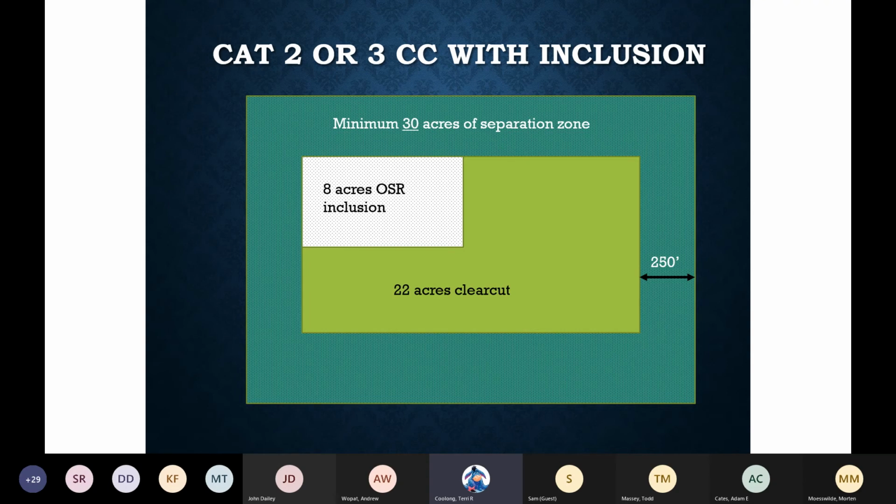And we see this a lot, again, changing dynamics over time, where we used to see a lot of smaller clear cuts, and now companies are finding it more advantageous to do the larger clear cuts. You might have a small category 1 clear cut that's included in your category 2 or your category 3. So you need to really be careful about the placement of that. If the OSR is adjacent to the separation zone, it has to meet the standards for SEP zone. So in this case, we've got an 8-acre OSR that was done, a number of years ago maybe, and we want to put a 22-acre clear cut here. This now becomes a 30-acre clear cut, and you've got to have a minimum of your 30 acres of separation zone.